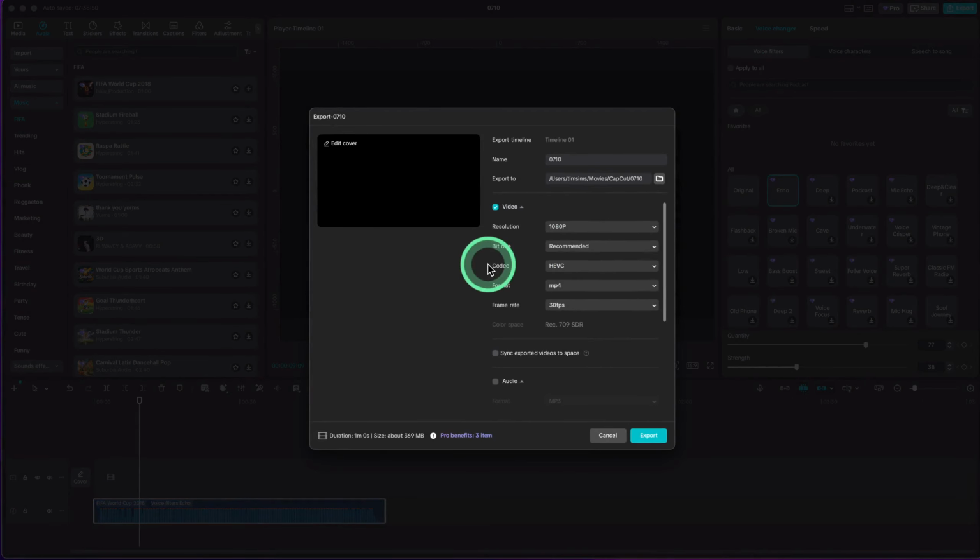And that's how you create the TikTok memory trend echo effect in CapCut. With just a few simple steps, you can transform your video's audio and evoke that perfect sense of nostalgia.